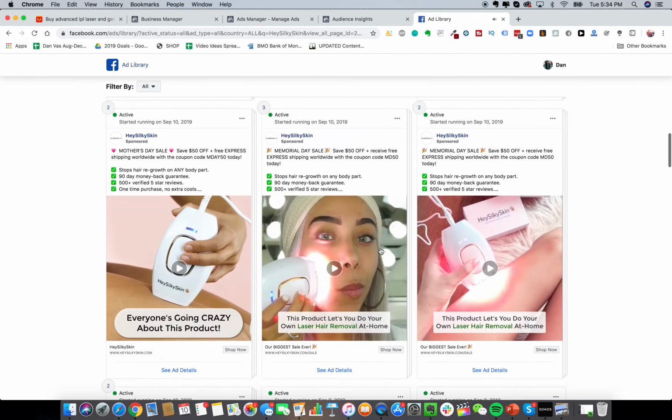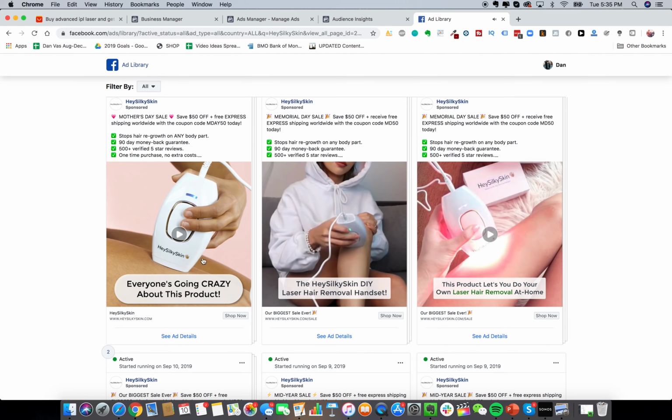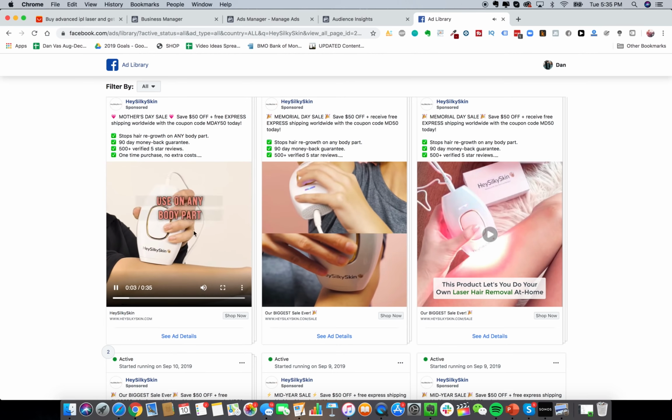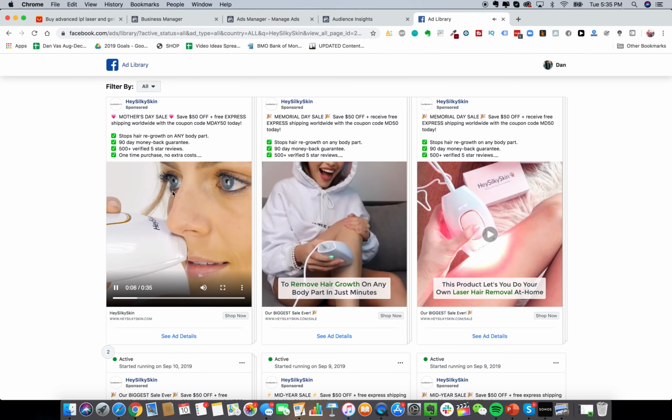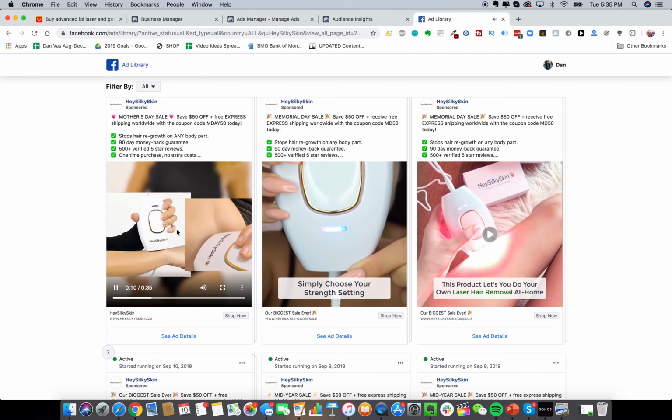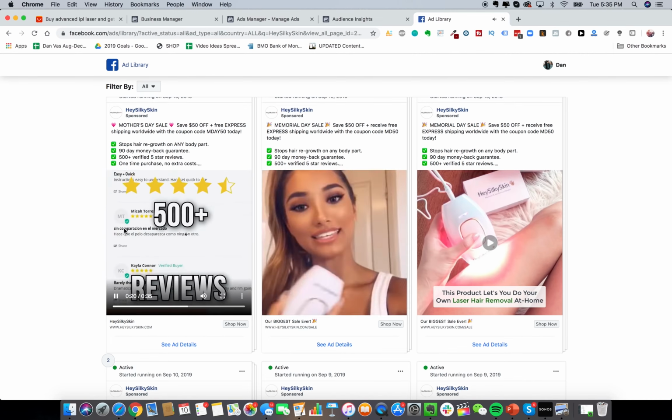So if we scroll down here, for example, everyone's going crazy about this product, right? You can also have a custom thumbnail for this ad. So boom, she's just using it, and then use on any body part. So it's very simple, just clips. You can get a bunch of friends, or you can hire some models too. Models aren't too expensive. So these are the best types of ads to make.